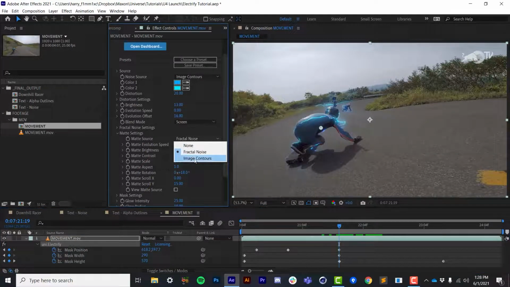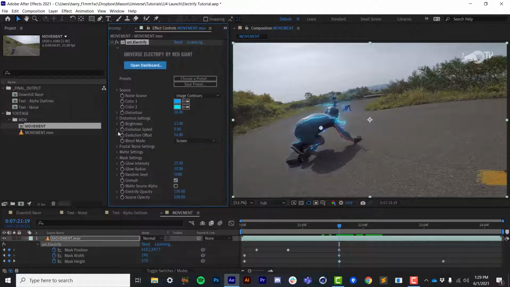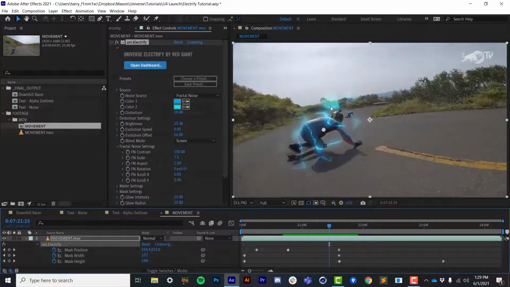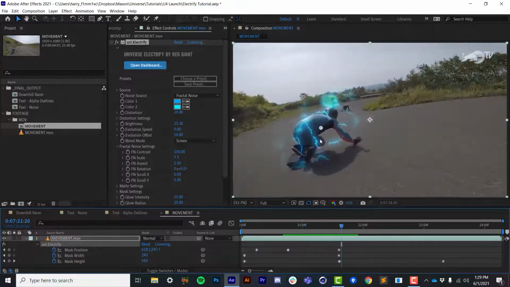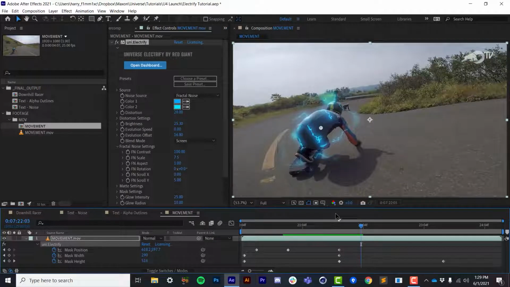Now, I'll come back to using image contours as a source because I don't think it works really well using the source as image contours as well as the matte settings as image contours. So I'll come back to this. And let's talk about using the noise source as fractal noise. Now, there is nothing that has the fractal noise automatically respond to the image itself. So it really is just rendering fractal noise.